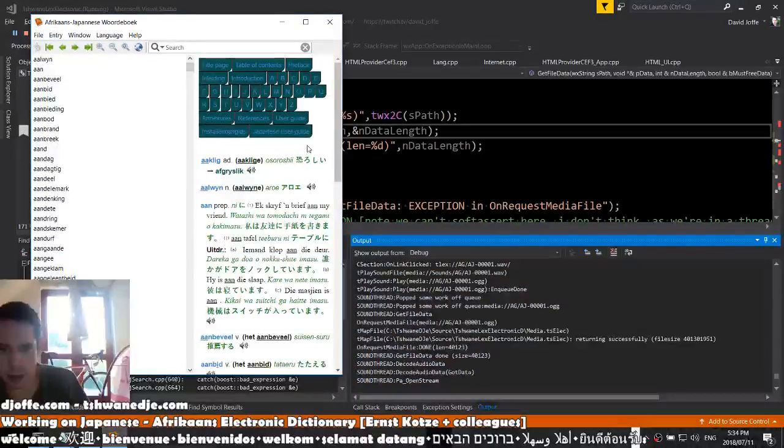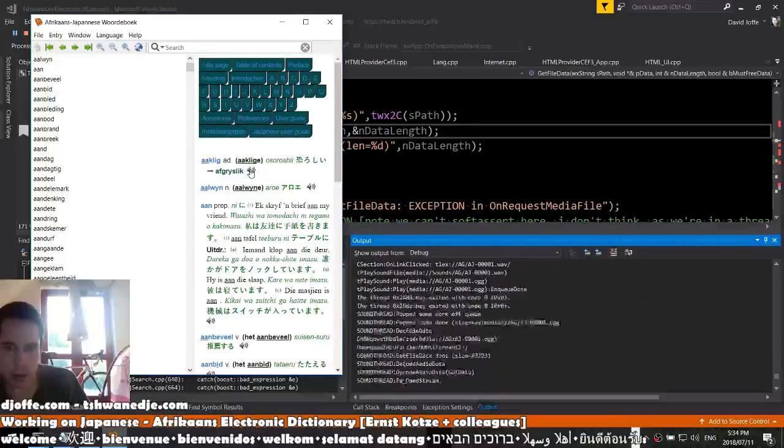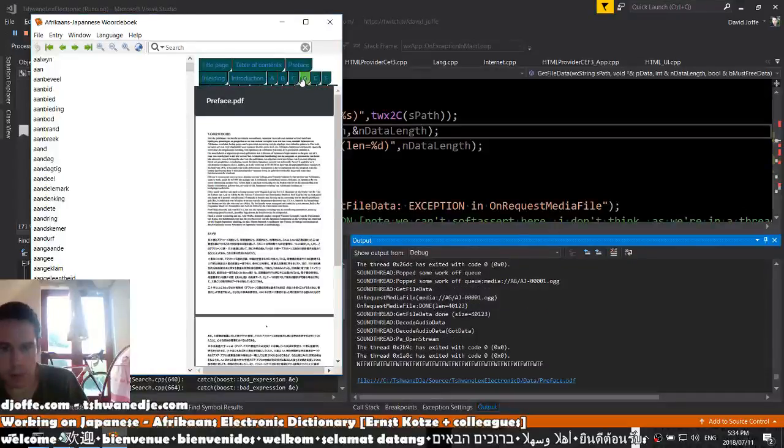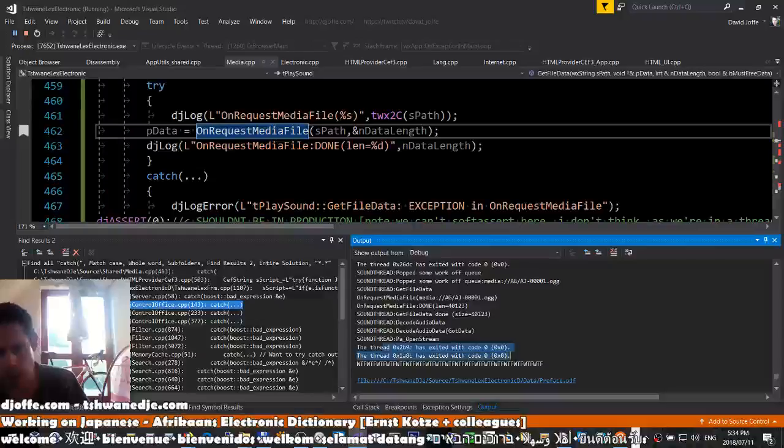Play sound. Look at a PDF. Why is there a thread exit when we look at a PDF? And what thread is that?